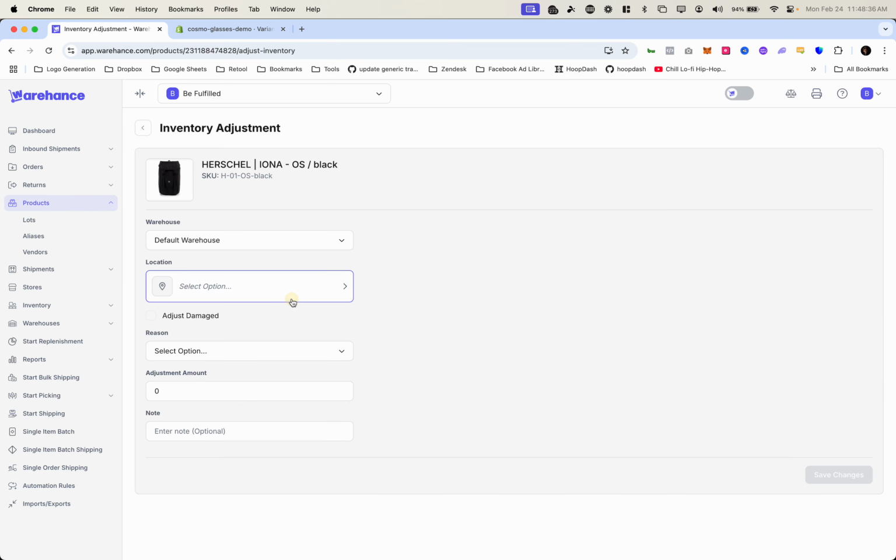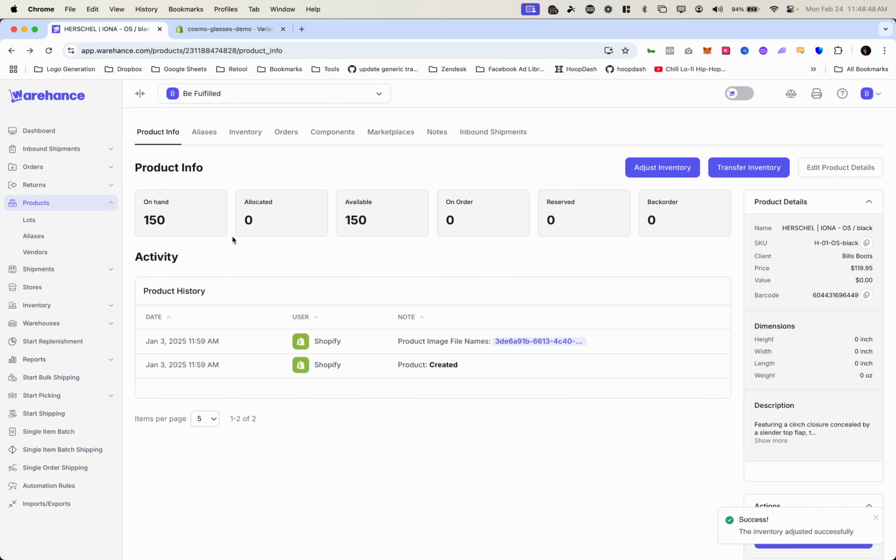I don't. So I'm going to go ahead and adjust, and I'm going to just choose a random location, and we'll call this reconciliation. We'll add 100, 150. Great. So now you can see there's 150.